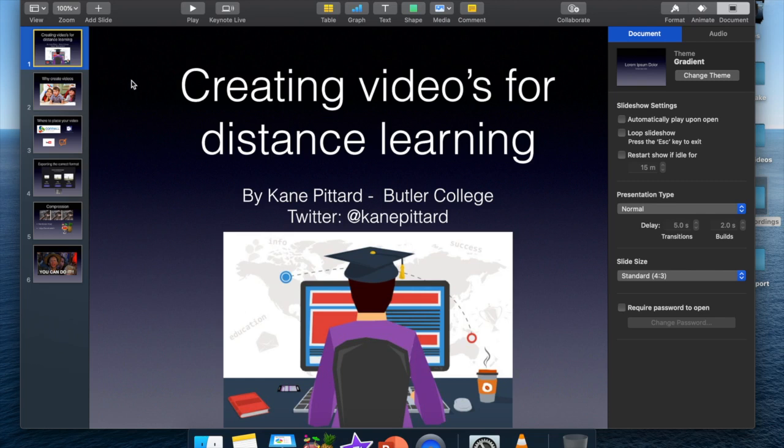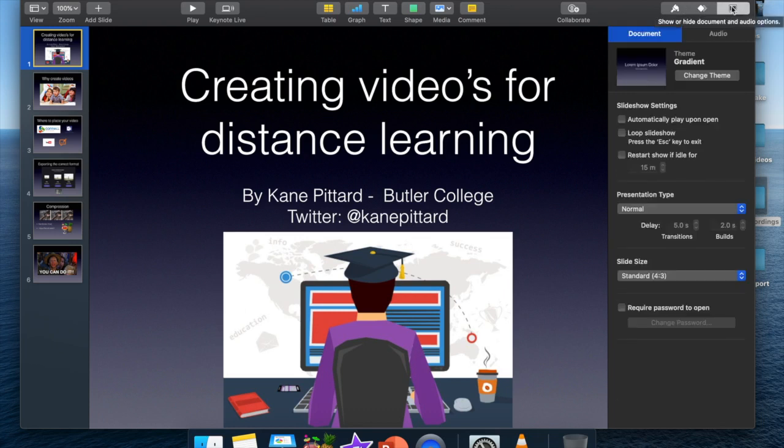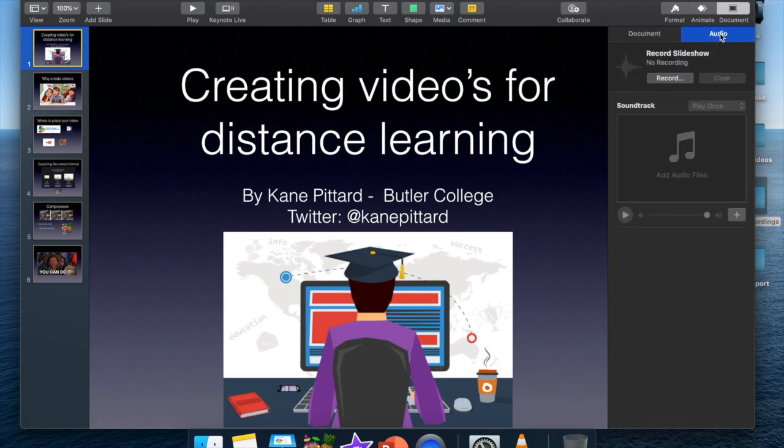So when we open up Keynote, we'll get our slides down the left hand side, our main display screen here. On the right hand side, we've got a few options. We've got our format, animate and document. We want to click on the document one. Then it's document here, and then what we've got here is audio. We click on there, and from here we can actually do our voice recording.